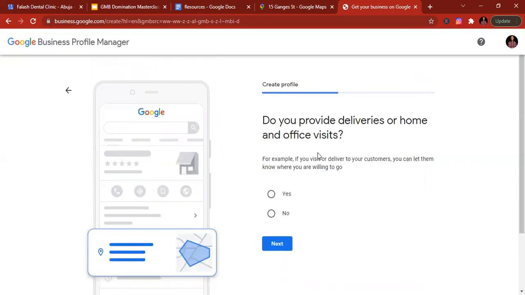Then this is where you ask yourself the type of business you're running. Does your business provide deliveries or home and office visits? This depends on the type of business you're running. If your business offers delivery services, or let's say you run a restaurant, a kitchen, and you offer delivery service, or you have an office, this is where you tick yes or no. But our business doesn't have an office, this particular one we're listing, so we're going to just click no and go on.